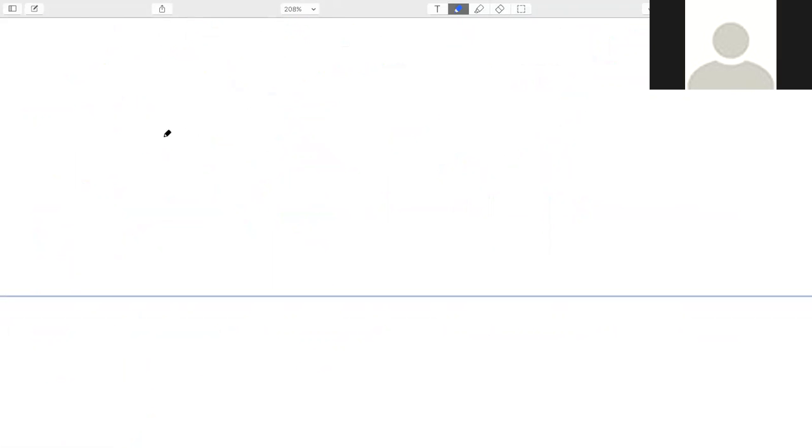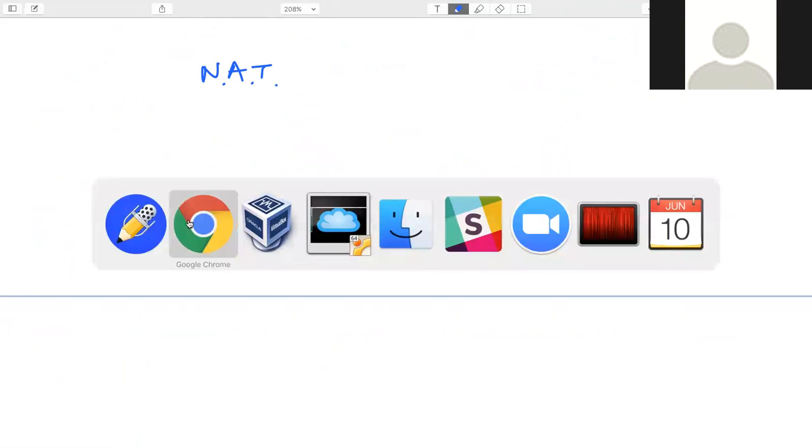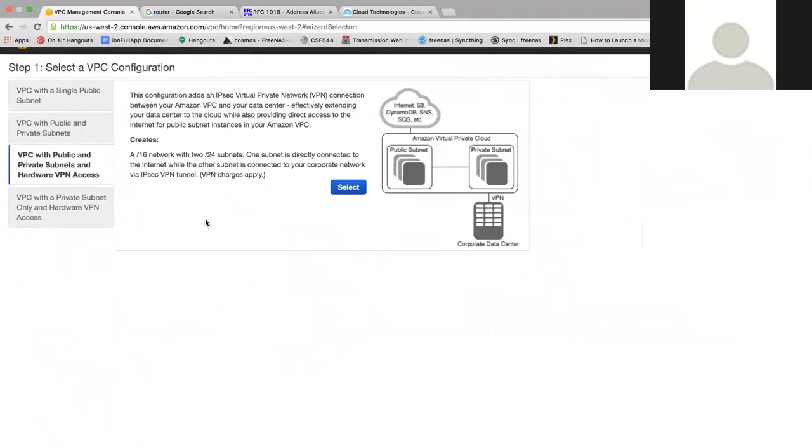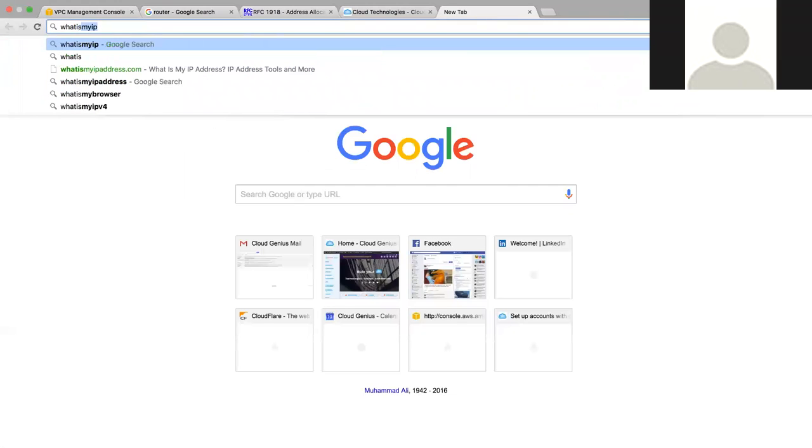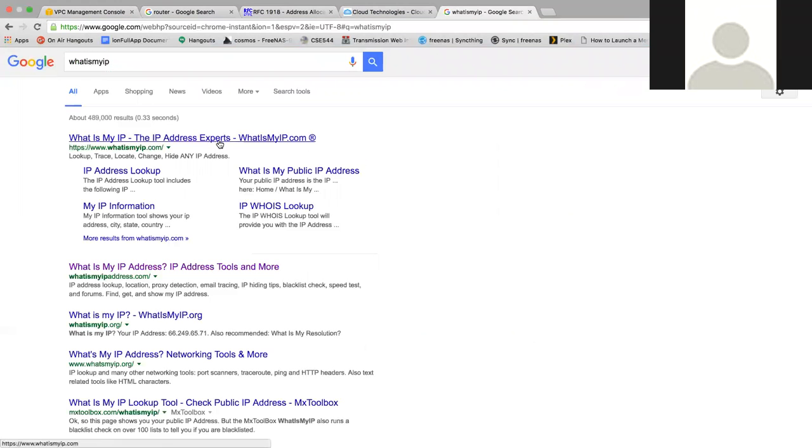Could you explain NAT one more time? NAT has to do something with the router, right? NAT is a part of the router. It is a function of the router. Okay. One is to translate public IP address, like you saw, into a private IP address, like this. That is the primary function. The public IP address is here. This is my public IP.